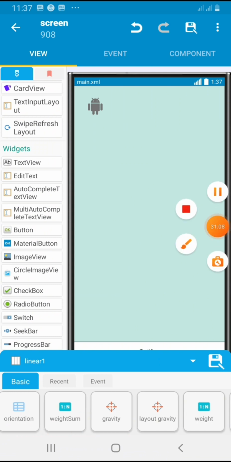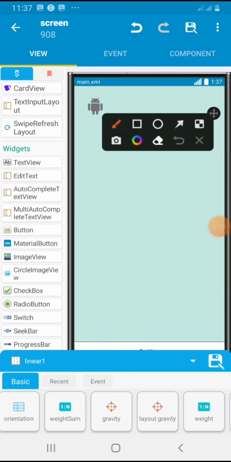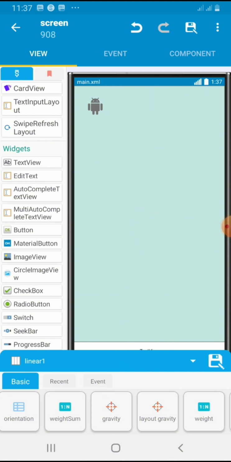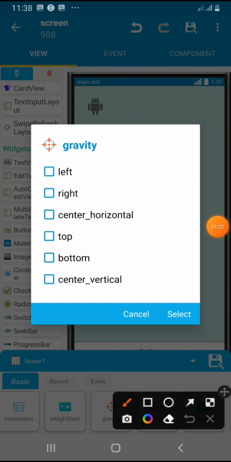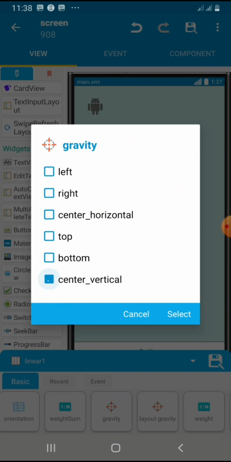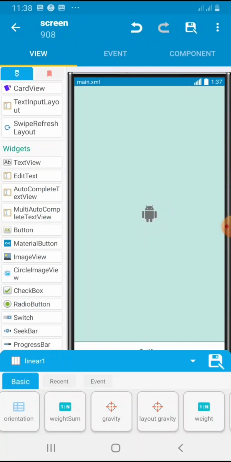We've seen gravity. This is gravity. Click on it. Then check the box of center horizontal and the center vertical. Be observant, next time I won't do it. I'll just click directly. See this box, check it, center vertical. You check this one, center horizontal. Thank you. And then click on select. You see that the image view is right at the middle.